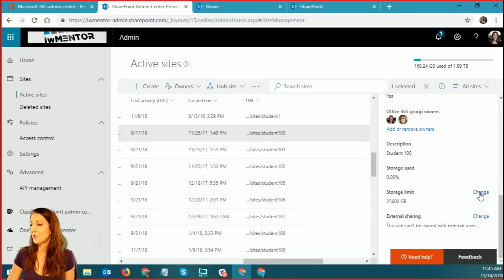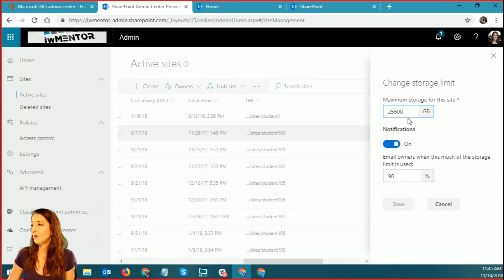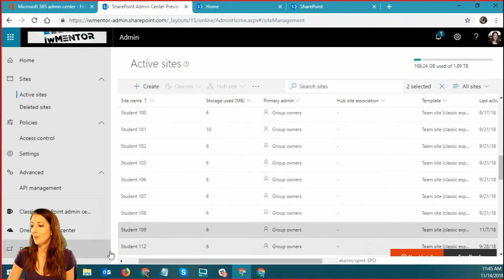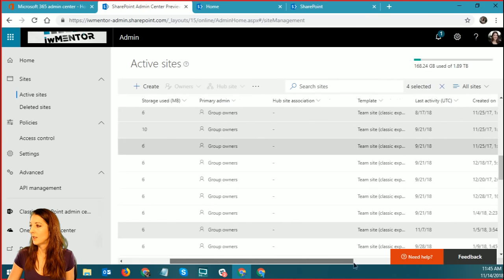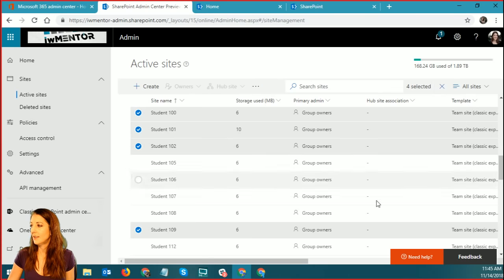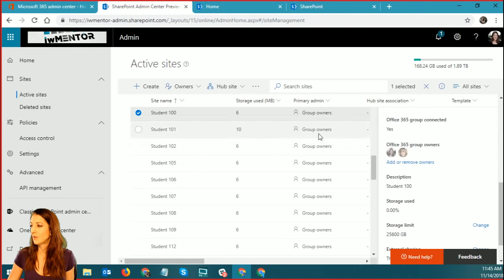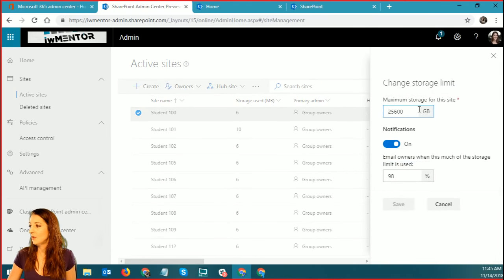Here's where I can go change the storage limit. So now I can do this on all these individually if I want to. I wonder if I can select multiple ones and do this. Probably not. Let's see. Student 100, 101, and no, I can't do that with multiple. Okay, so I can change my storage limit to, I don't know, 5 gig or something like that. And do I want them to be notified when they get to 98%? And this setting existed in the classic, forever. It's just the interface looked completely different.